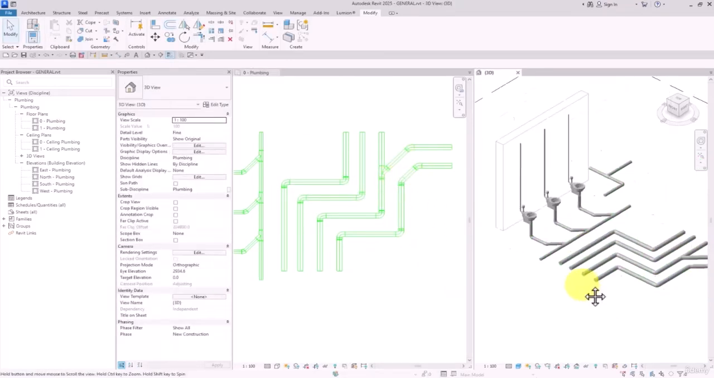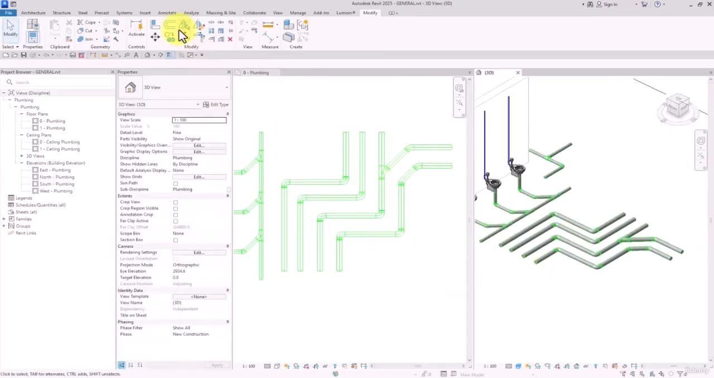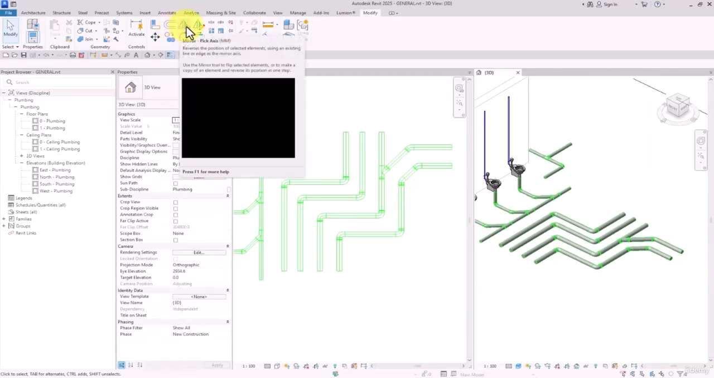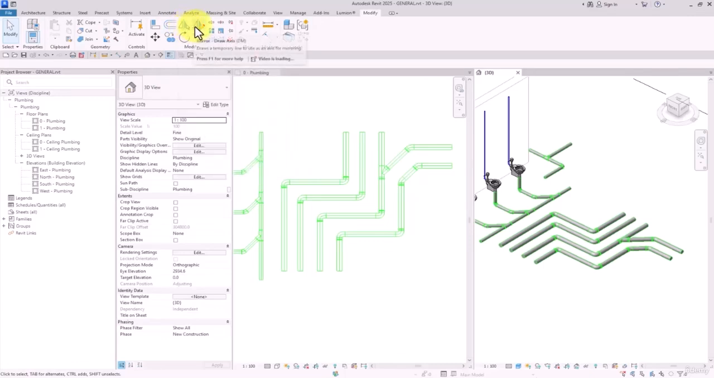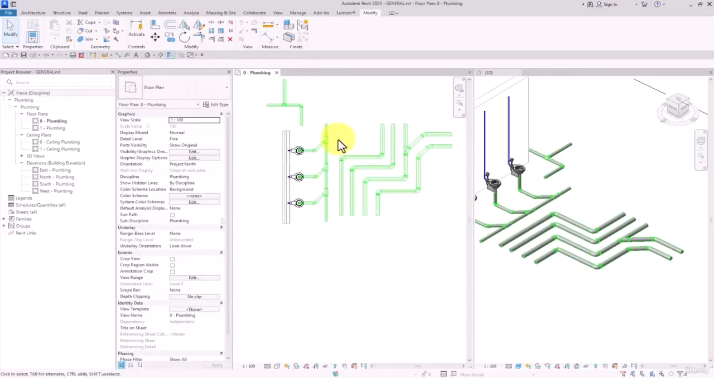The next item is mirror. This useful item could be used for symmetrizing the objects. And as you can see, it has 2 sub-items. First one is mirror pick axis. It'll automatically give us this mirroring axis. And then mirror draw axis, we need to draw the mirroring axis manually. Okay, let me give you an example.